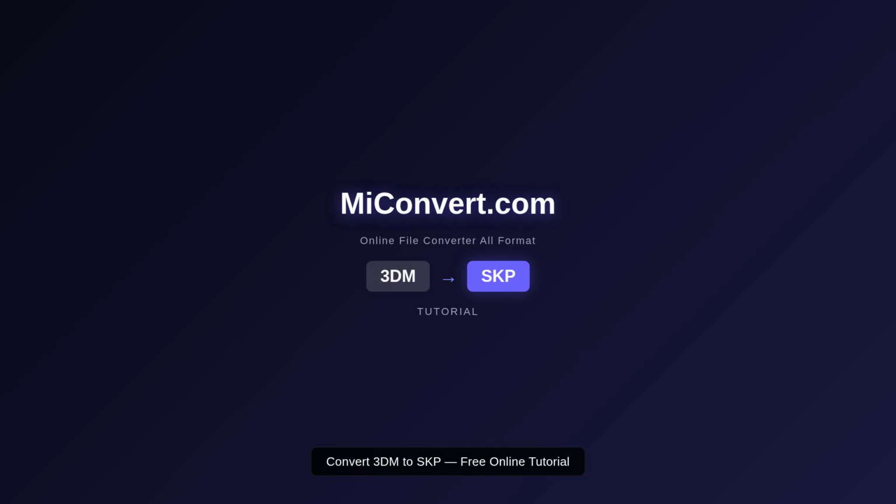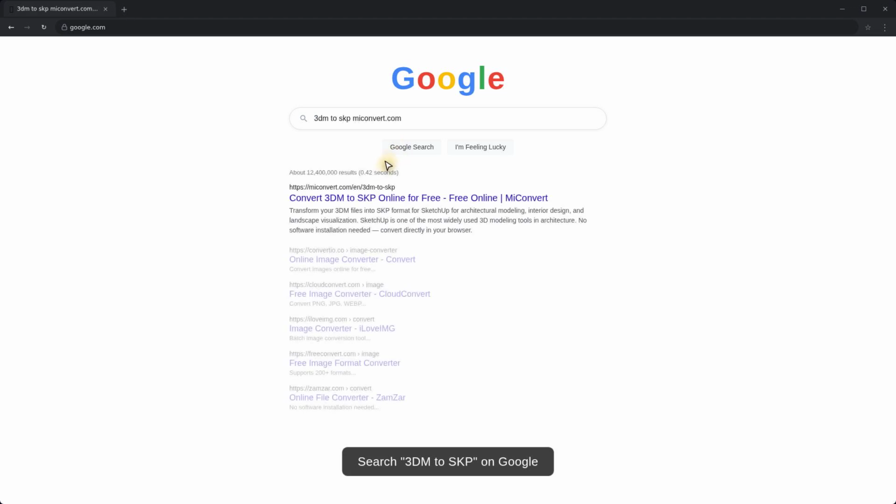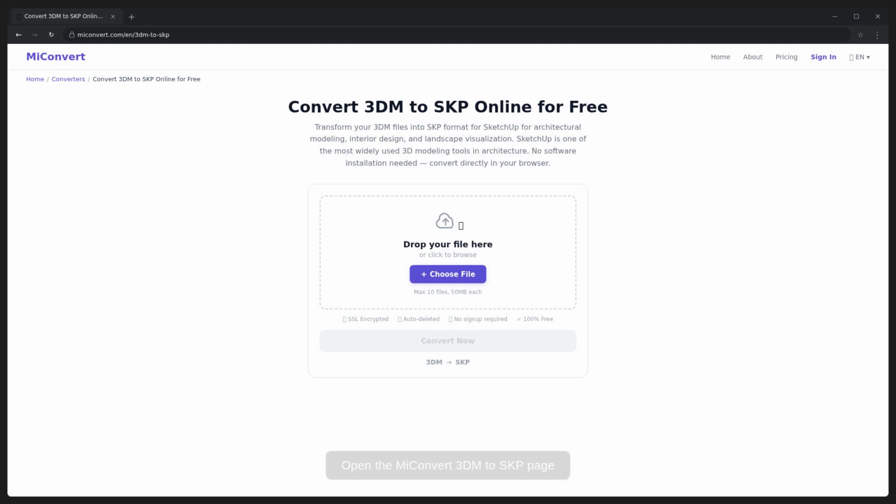and online. Open your browser and search for 3DM to SKP MiConvert.com. Click on the first result to go straight to the converter. You are now on the 3DM to SKP converter page. The interface is clean and easy to use.